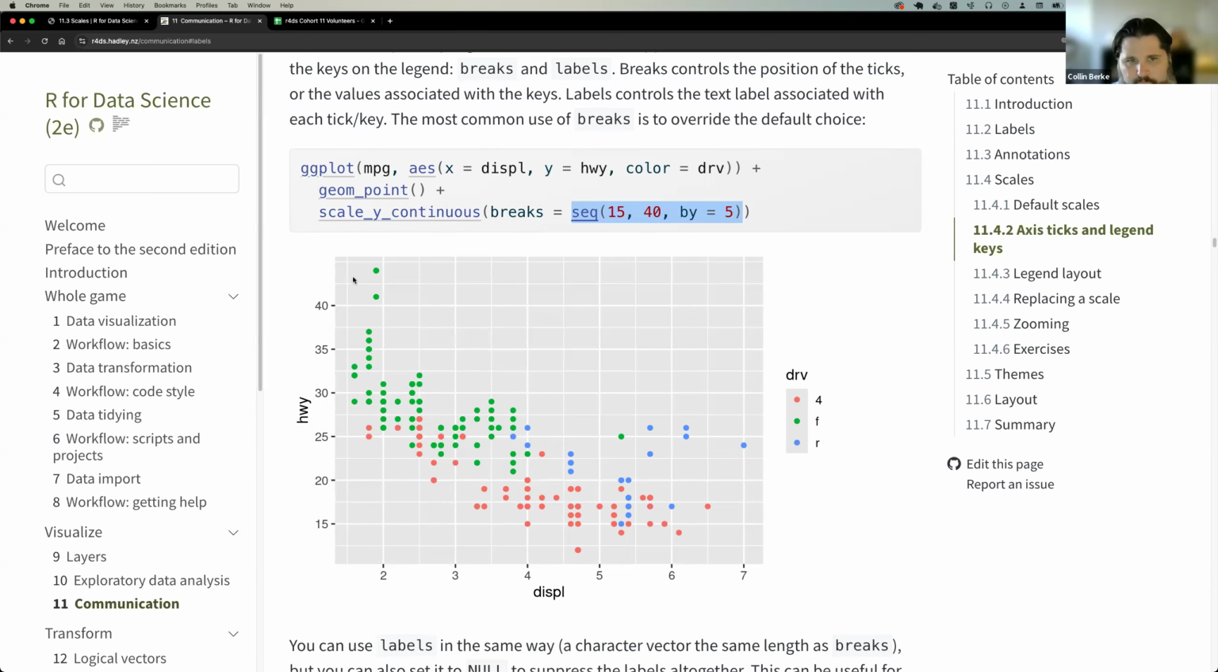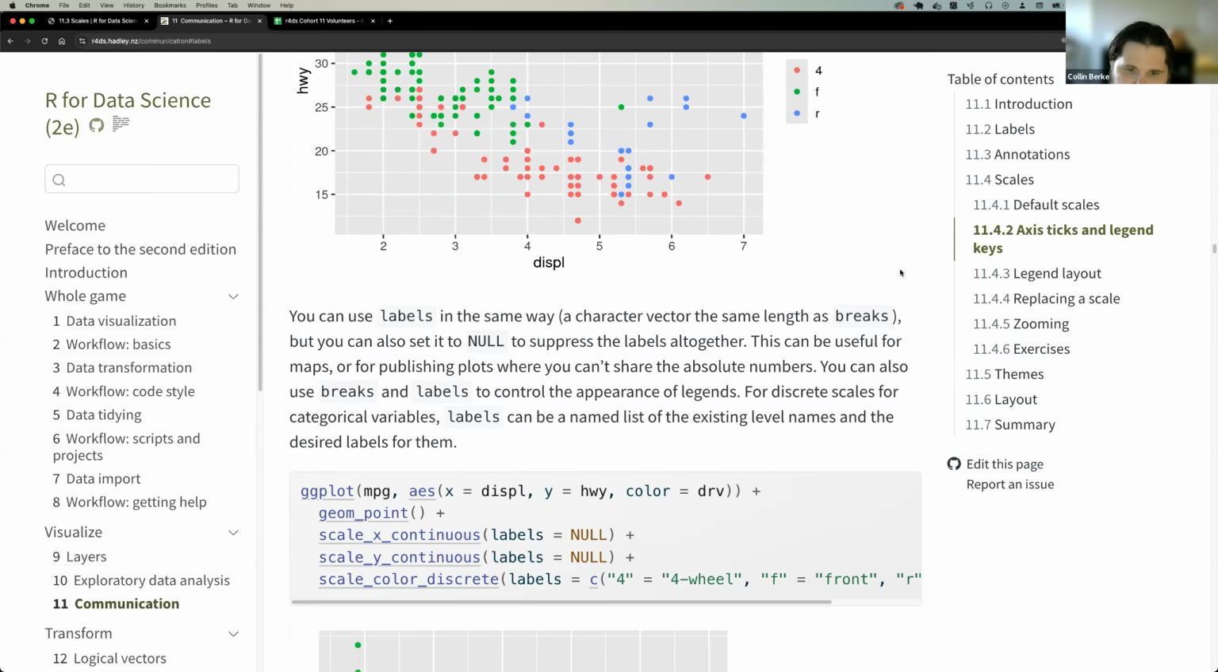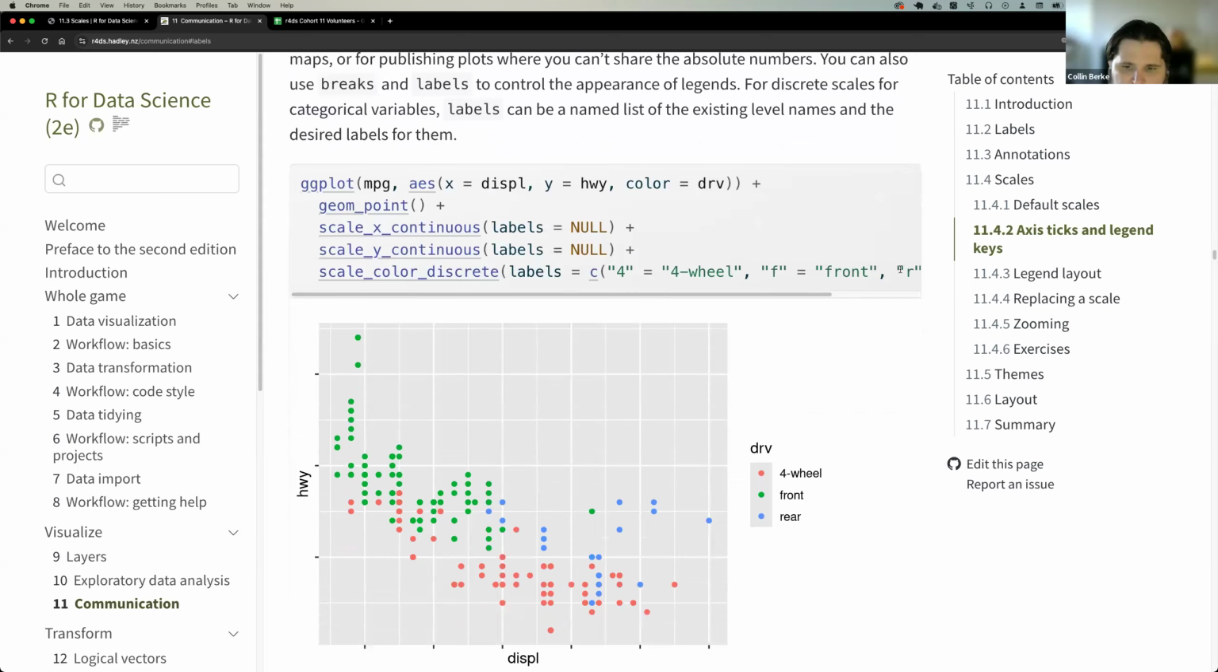How this works: we have the y-axis and it's a continuous variable because it's numeric, from 0 to infinity. I always forget this little trick about sequence. I need to remember this more. I don't use it as often. This one was kind of cool.